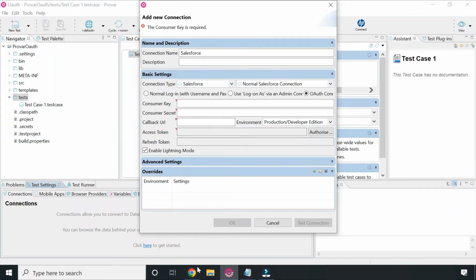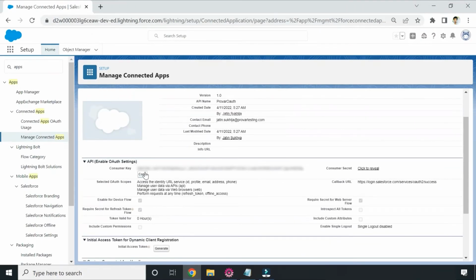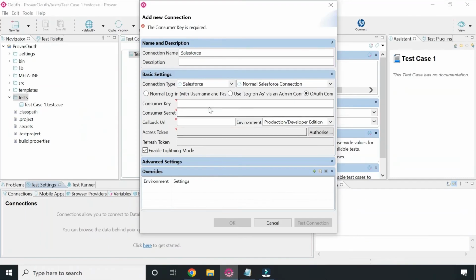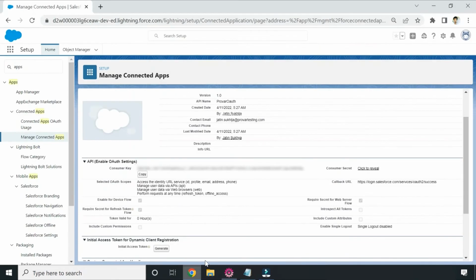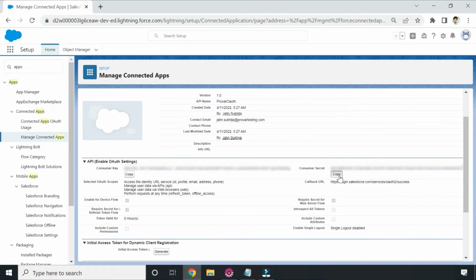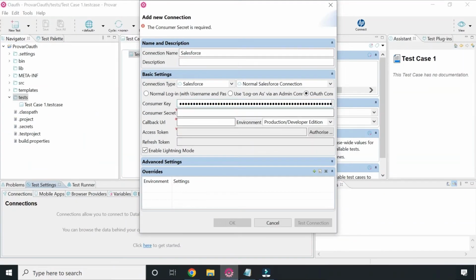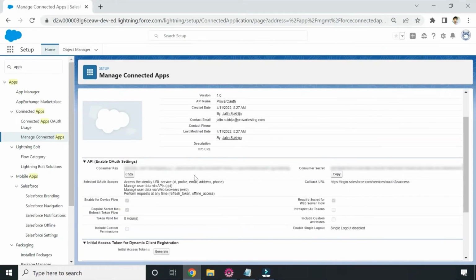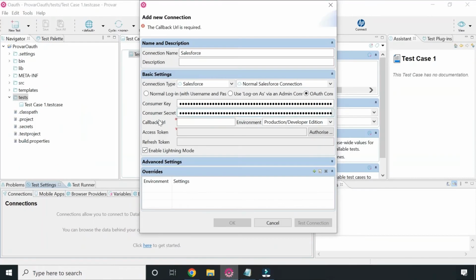So this consumer key is this one. We'll copy it directly. Consumer secret is this one, copy. This is your callback URL. We'll copy it. After filling all the details, you'll click on this authorize button.